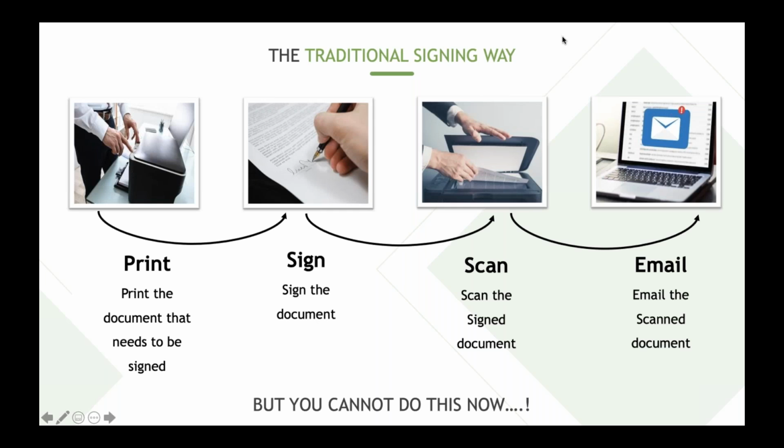Okay, so coming back to the traditional way of signing. When we were at offices before the lockdown, we were signing documents using this traditional process. What we used to do is print the document when somebody sent it for signing, then sign it using a pen on paper. Then we had to scan the signed document, save it as a PDF, then email it to the concerned person whom we wanted to send the document.